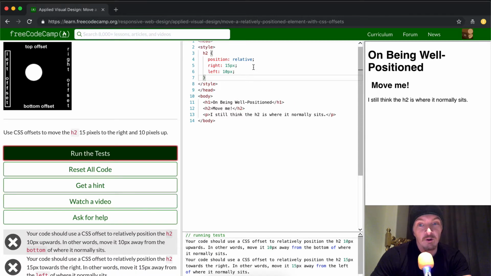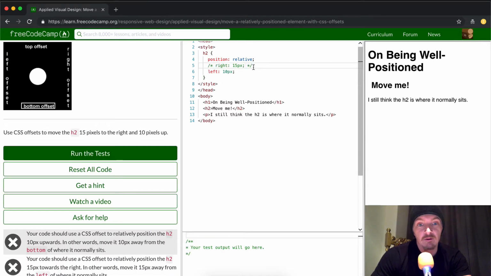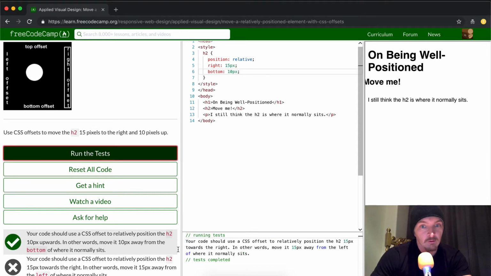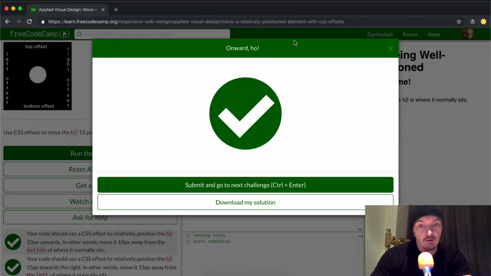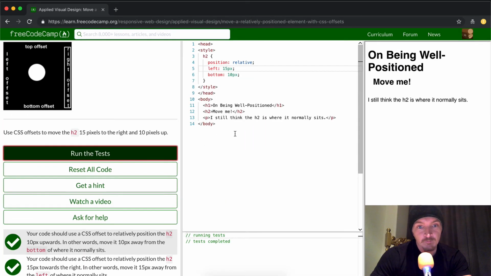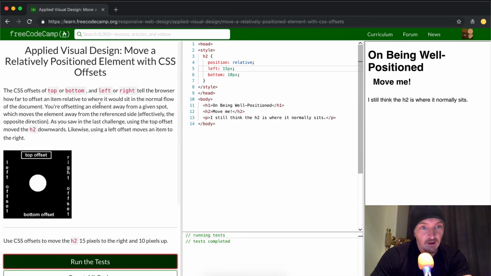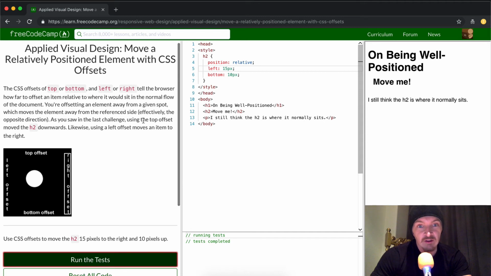Okay, so it says that we want to do 10 upwards. Okay, so that's what I messed up on. I had it backwards in my head. But yeah, so this is the answer: left 15 pixels and from the bottom 10.